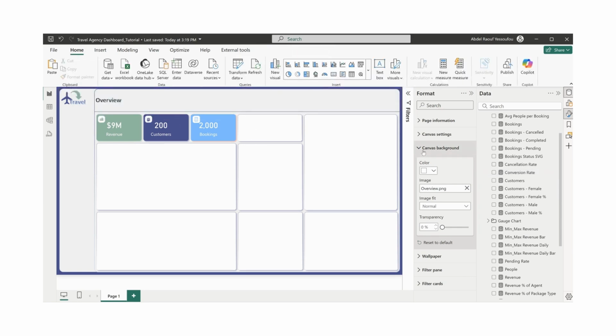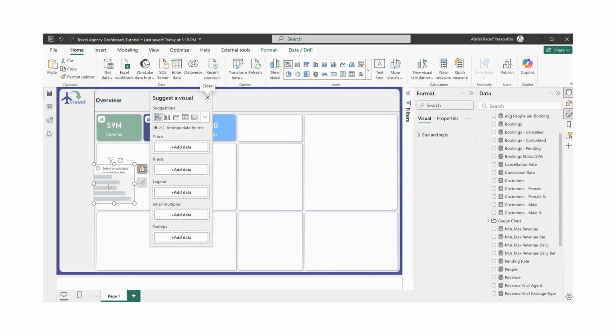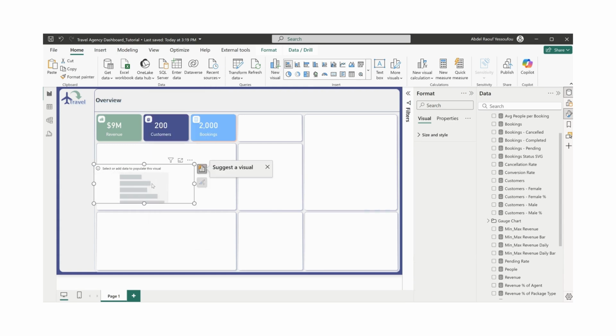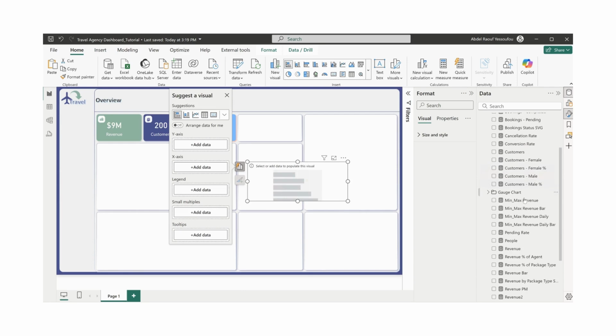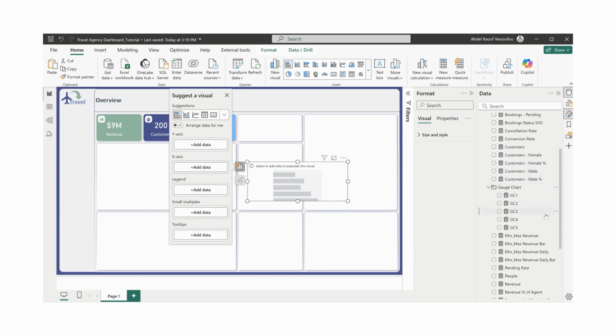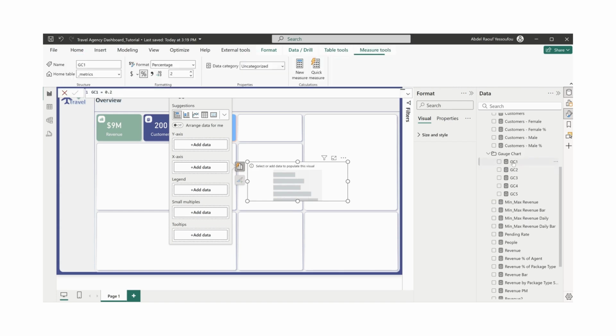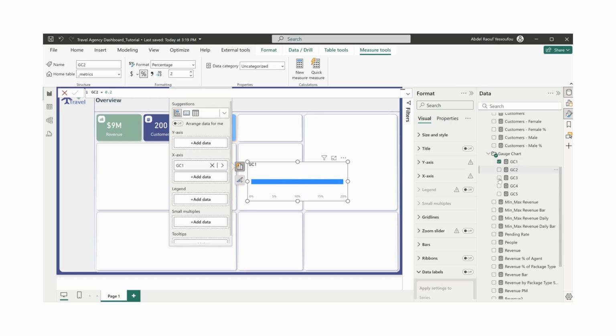Okay, so we are going to look at this gauge chart. So I'll bring in this. For that, this is what I created for each one of them. When you look at gauge chart 1, CG1, 0.2, second one, 0.2, they are all 0.2. Okay, so that's 20%. So I'm going to add each one of them.